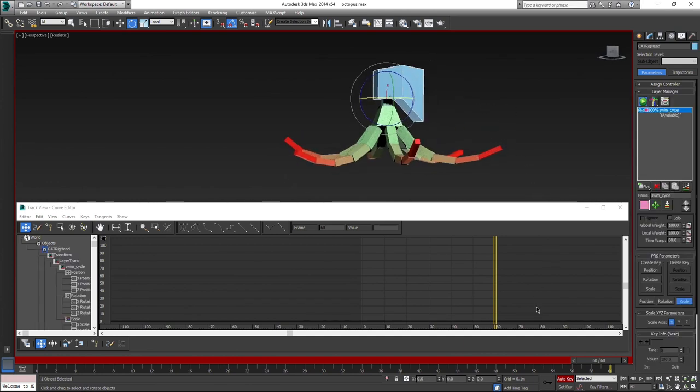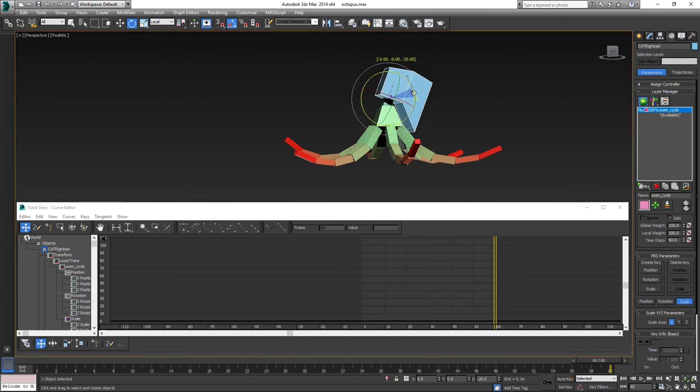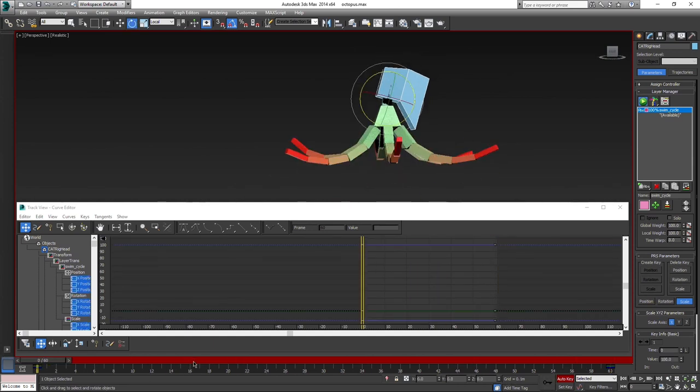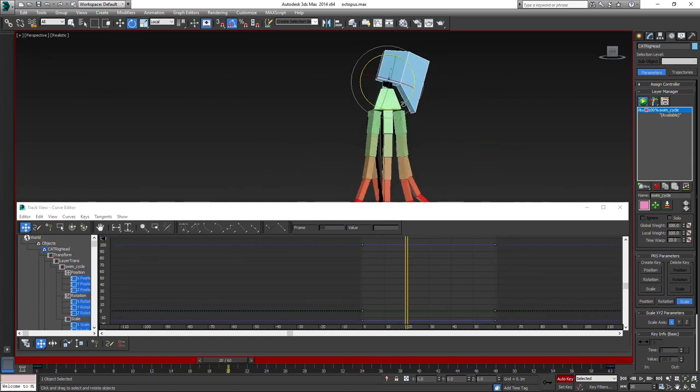Turn off auto key so we can offset the head for the whole animation and not just set a new key. Now turn auto key back on and set key at the last and first frame as we did several times before. At the same frame as we did with every other bone, so in our case 20, rotate it back a bit. And let's see.